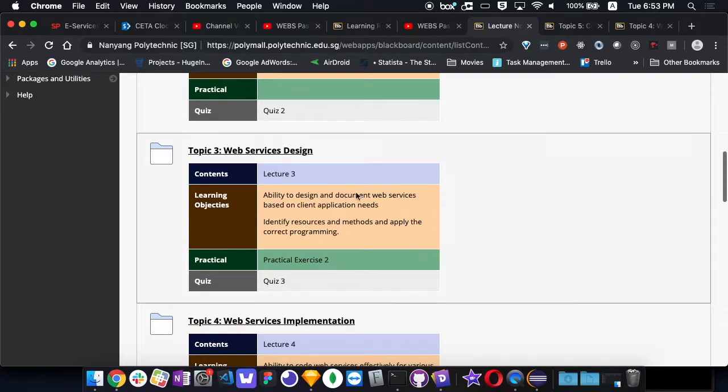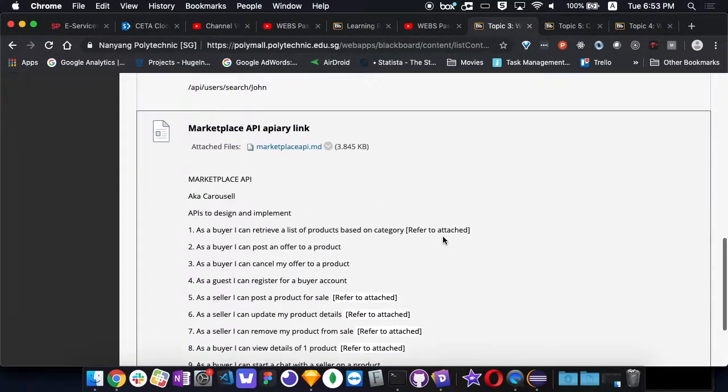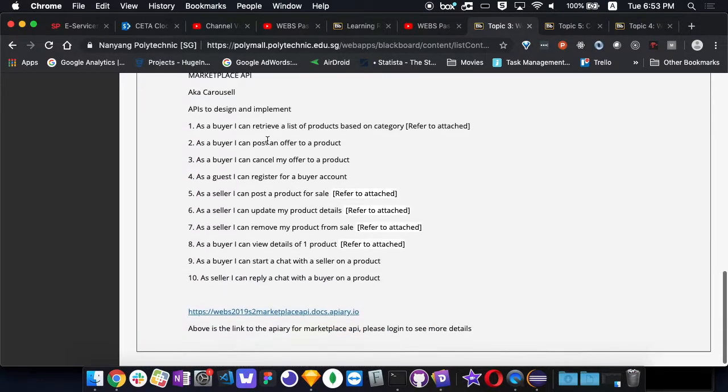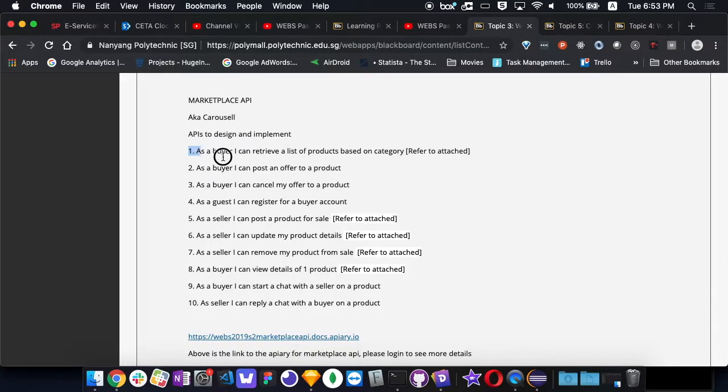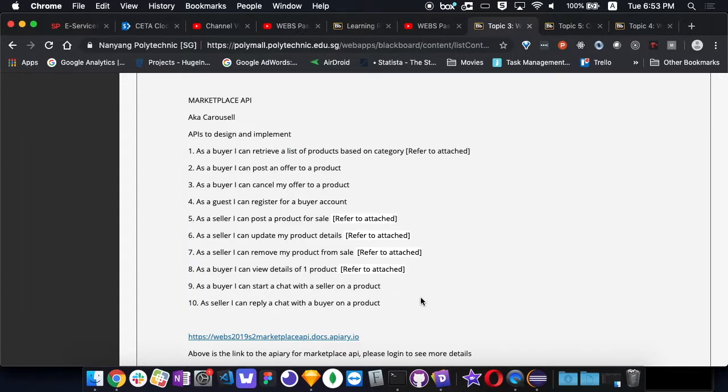So going back to what we're supposed to design for assignment 1, right? This is the marketplace API, the APIs to design and implement. So all these 10 endpoints, we're going to develop them. Right now you're developing them in Apiary, so submit to me the text file of your designs based on these requirements. And for implementation in Java, it will be based on these 10 endpoints that we create for your project.